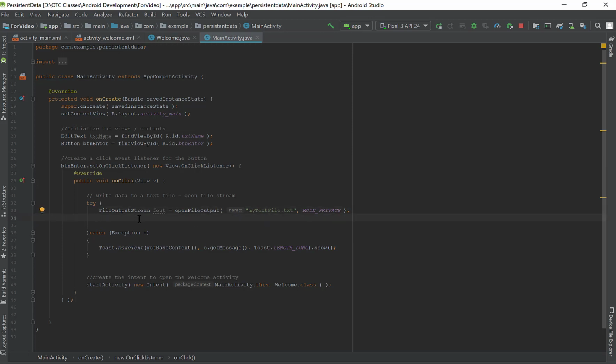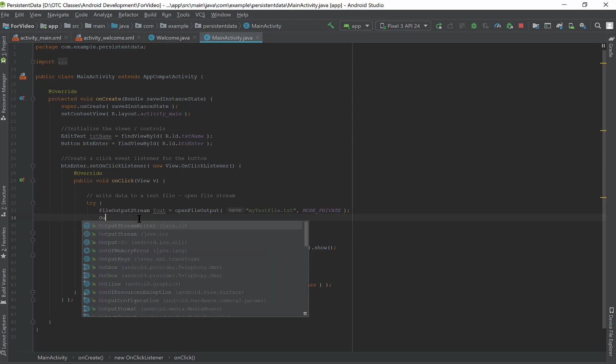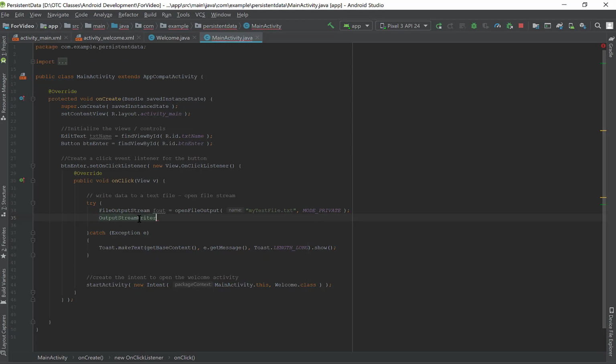Now we have to create a stream that we'll be able to get data back and forth, create a connection between our file and our application. And that in this case is output. So we're going to get an output stream writer. I said reader, but it's writer: OutputStreamWriter equals new OutputStreamWriter, and we're going to be using the file we created in the line above. So we'll put in f out.